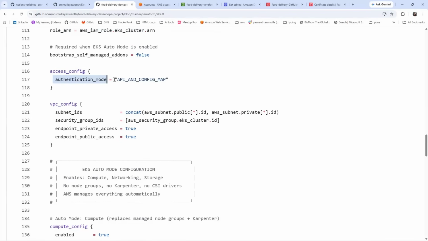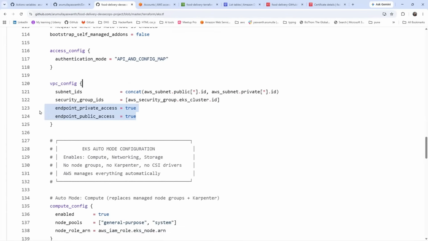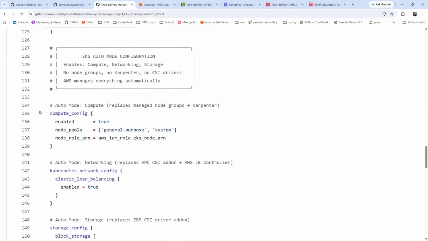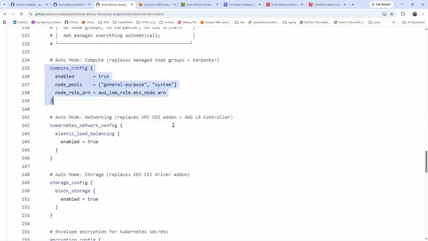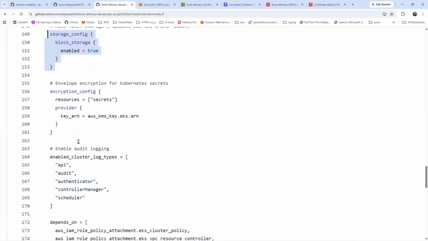And for the authentication mode, I'm giving API and ConfigMap. This is the authentication. Okay, for the Kubernetes clusters, we need to access the Bastion server, right? That's where access config is here, API and ConfigMap, and the ConfigMap details are endpoint public access true and endpoint private access true. Okay, this is auto mode too, with network policy and storage. We are using the EBS CSI drivers. Okay, and we encrypt our secrets through the KMS.